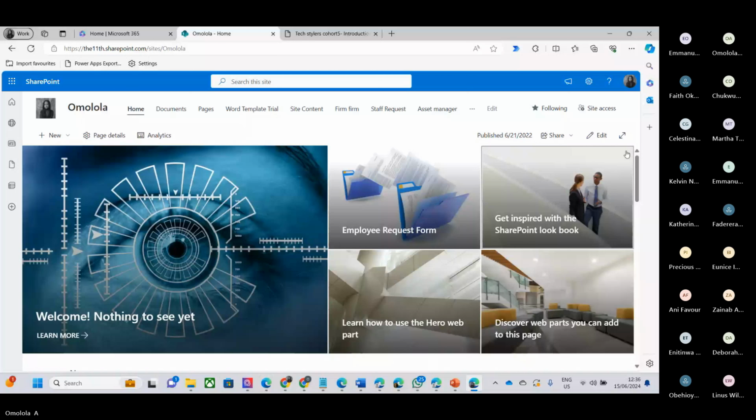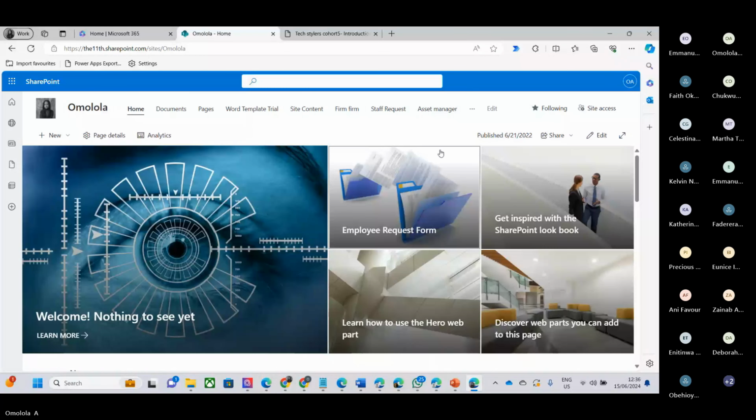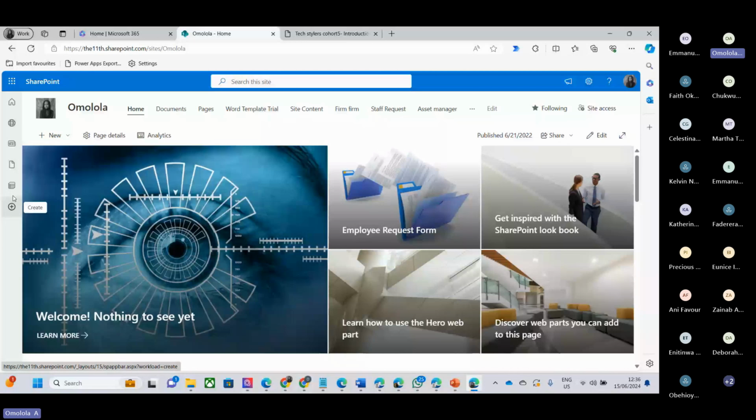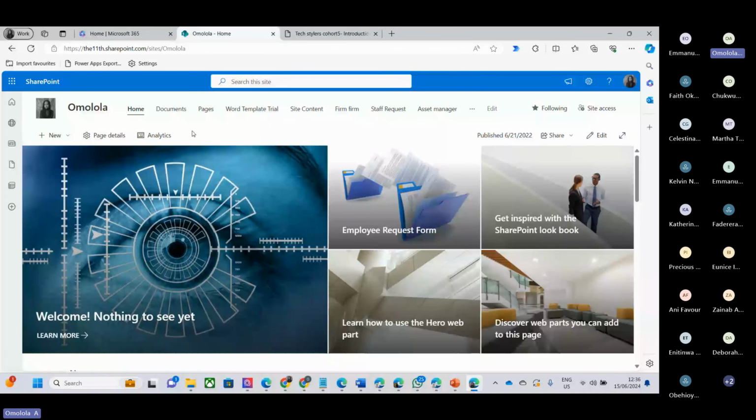One sec. Okay, I'm not seeing it here, but let's go to, I'm trying to check the site contents. Okay, let's see my list. All right, so we can see the recent list that we just created. We can see mentors, that's one that we created. You see Omolola here, meaning that this is the site that you created it under. You can see Textiler student list, we just created it. See Textilers attendance list, we just created it. Okay.